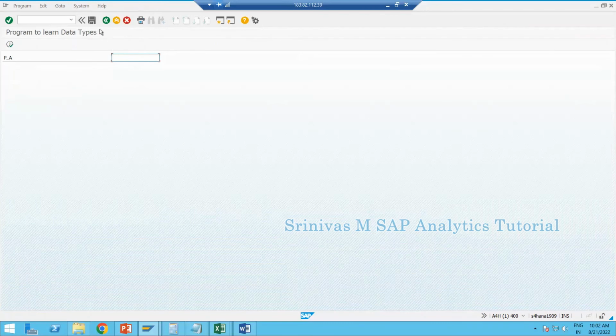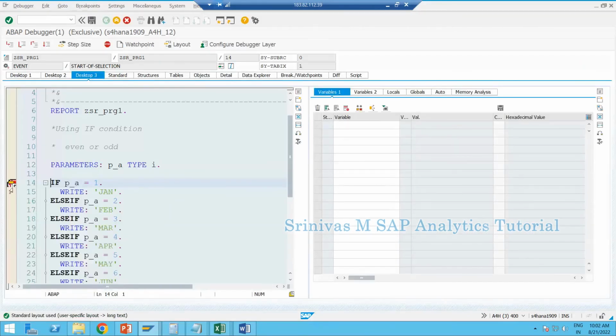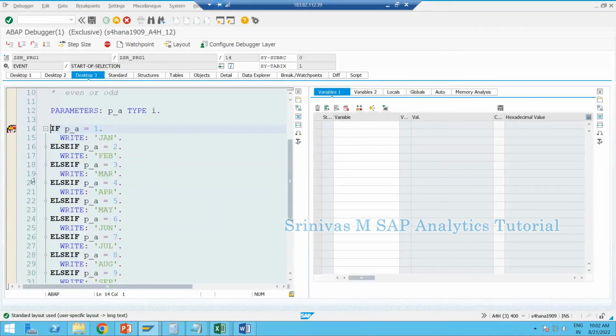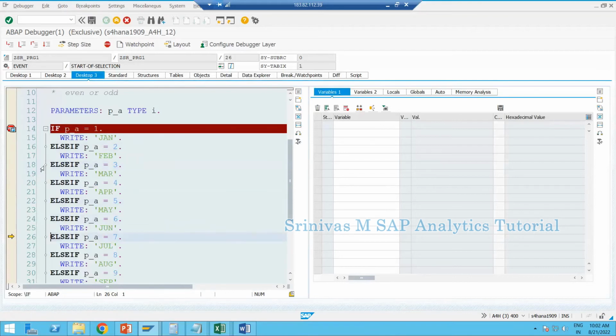Instead of going every time to execute in debugging mode, you can keep a breakpoint, which is called a session breakpoint, and then you can directly click on the execute button here. I am pressing 7 now, and then clicking on execute. Because you have given a session breakpoint, the system will stop automatically here when you execute the program. So now I'm pressing F5. Yeah, now it is 7.